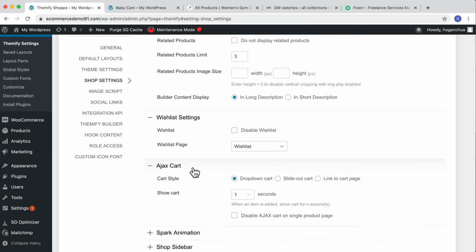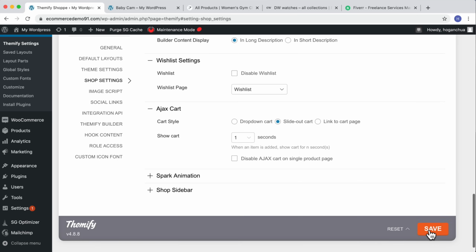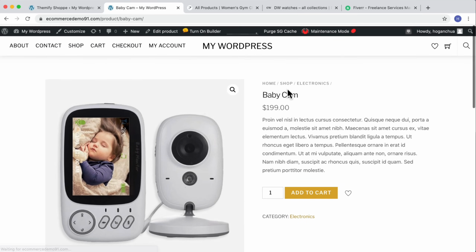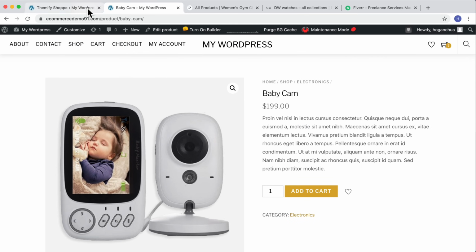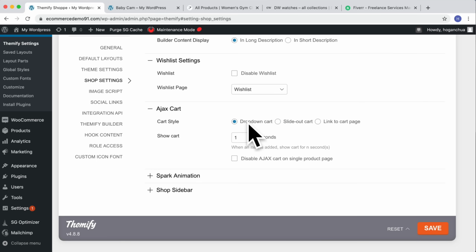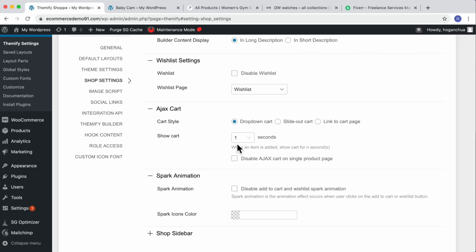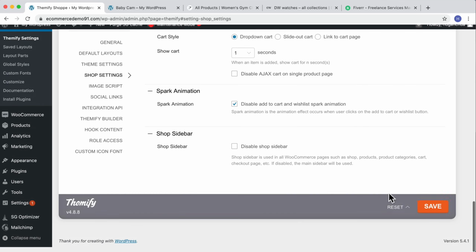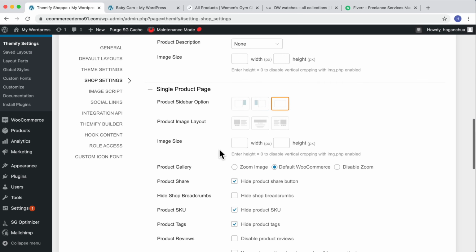All right. The Ajax cart, you can play around with the settings here. Let's just say, for example, we save it and we refresh the page, and let's add it to the cart. Click it. All right. So it sort of pops up from the side. That's really up to you. I prefer this one like that, and I'm going to click on save. The spark animation is when we click on it, that animates. I'm actually going to just disable that one. Don't really like that one. Shop sidebar, you can disable that as well. Okay, so that's the basic display settings of your shop page and also your product pages.